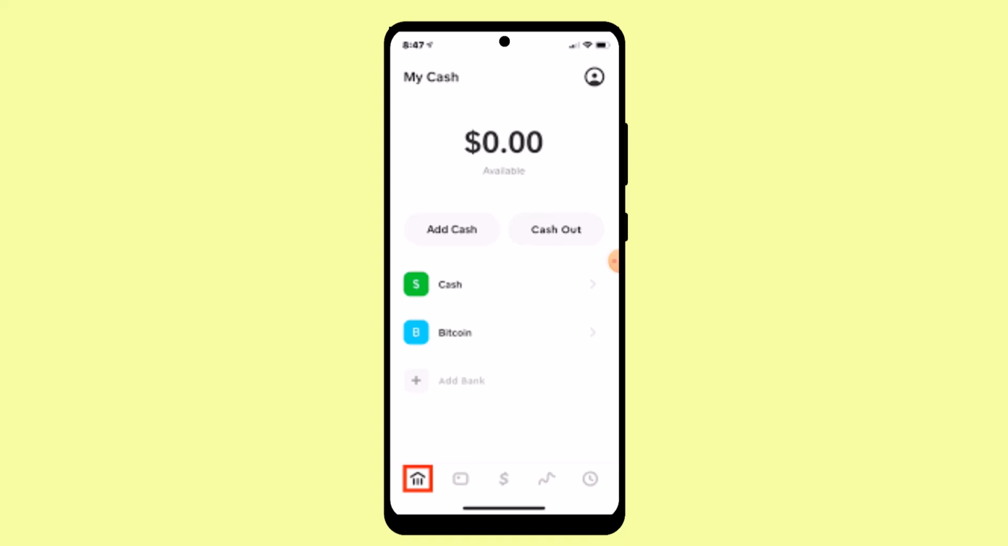How to activate a new Cash App card. Hi everyone, in this following tutorial, I'm going to show you how you can activate a new Cash App card.